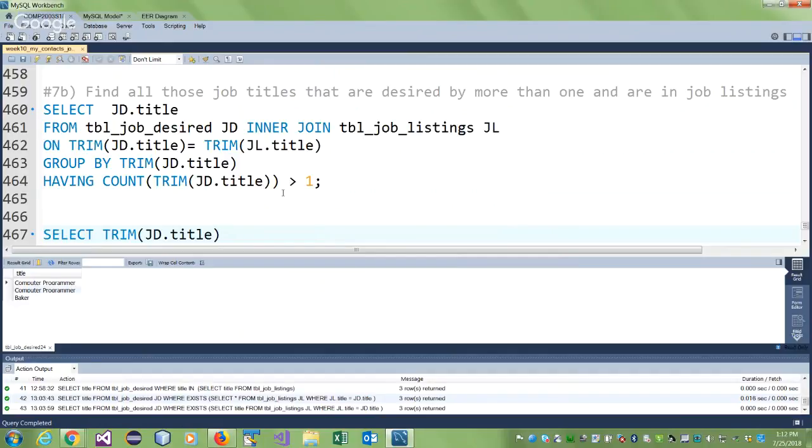Baker is occurring once, computer programmer is occurring twice, could be 3 or 4 times, doesn't matter. But I am interested in those that are more than one. So what do I do? I have baker, I have computer programmer, I have computer programmer. I group them by title. So there is a group with 1 baker, there is a group with 2 computer programmers. Of this, I only want to pick up those groups in which the count is greater than 1. So what will come up? Only computer programmer will come.